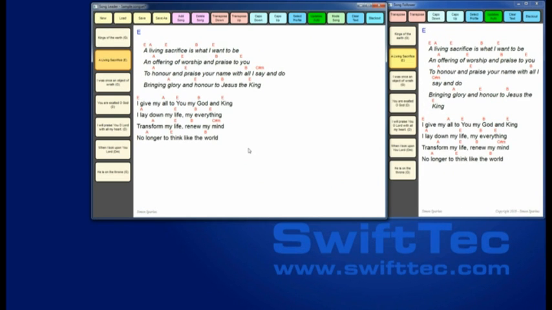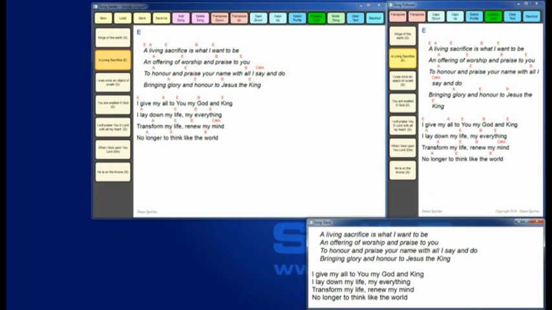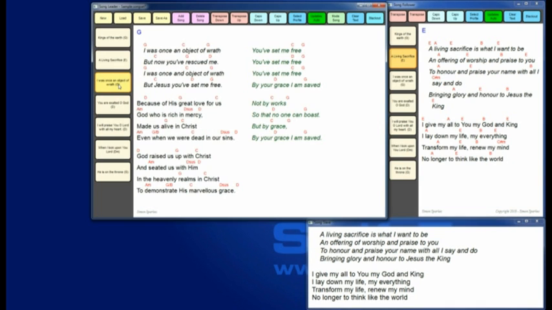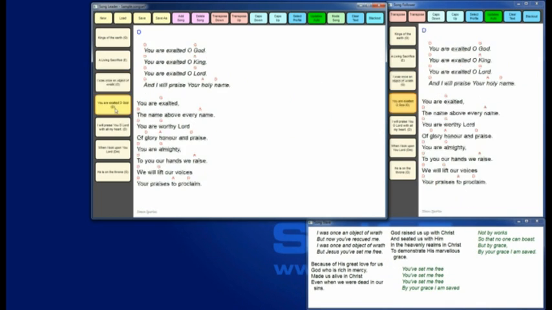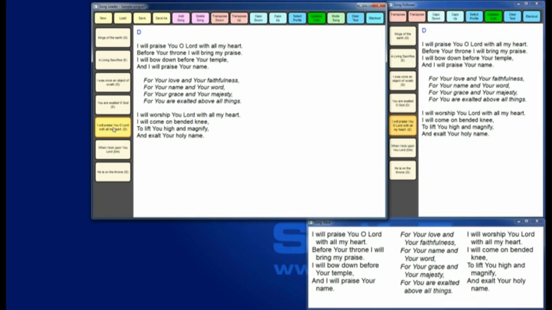So let's add in another follower. This one's called Song Slave. Now this one has got no controls and is really intended for a slave screen. And you can see that this one is set to a words only mode, rather than having any chords on there, so it's more intended just for singers. And again you can see that the screens all change together.